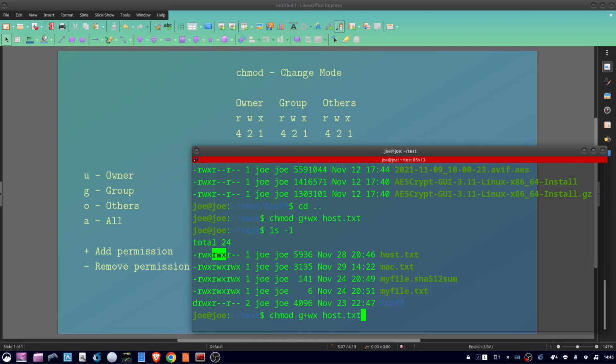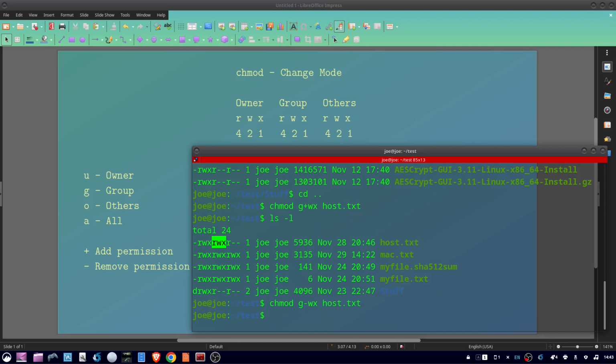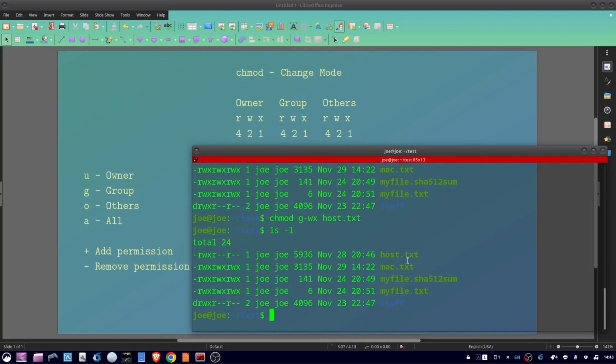And you can take those away by placing a minus. And you can see that's back to normal. And that's all there is to it.